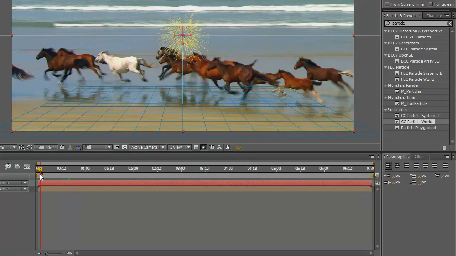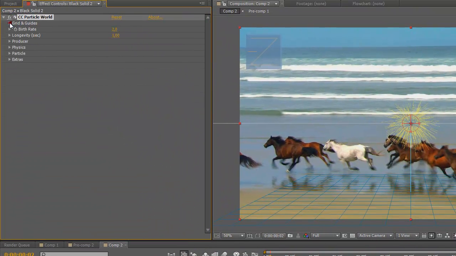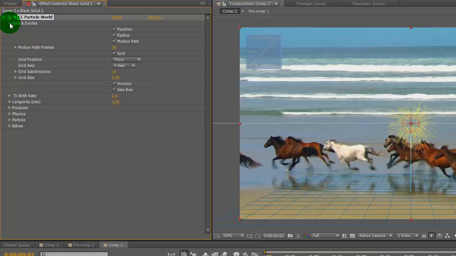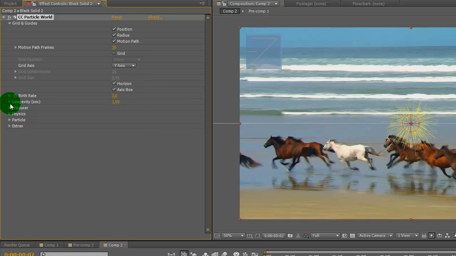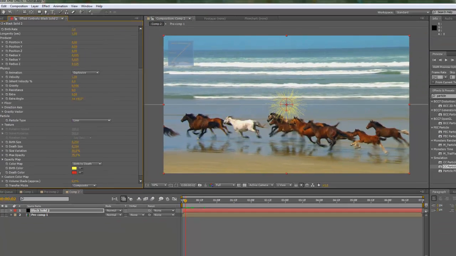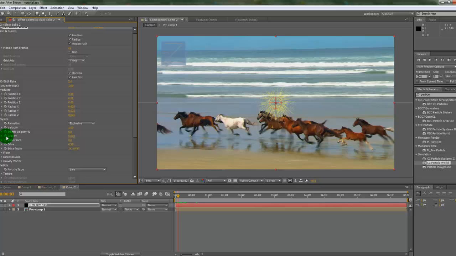So this is the effect parameters. We have the grid, which we want to turn off immediately. So check this box here. We have not the grid anymore. Okay, then we have the producer, the physics, the particles, and the extras. But we are really interested in few of these parameters.